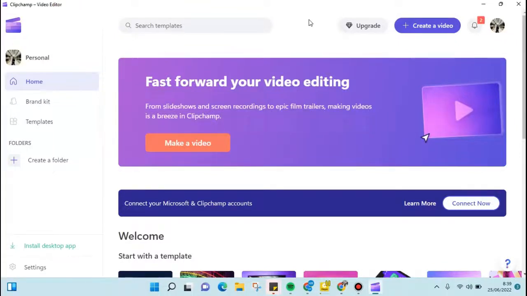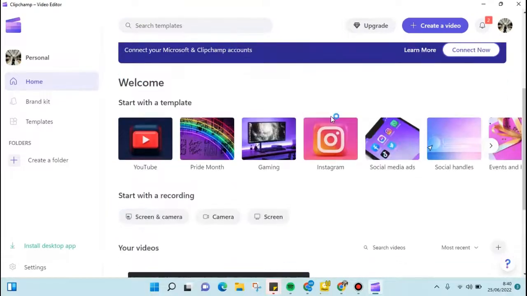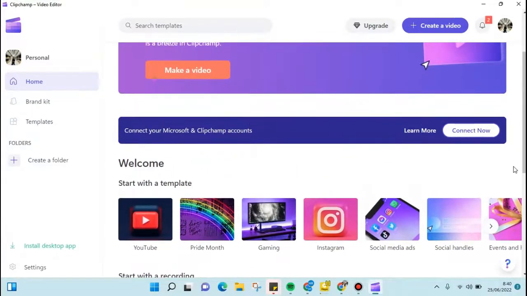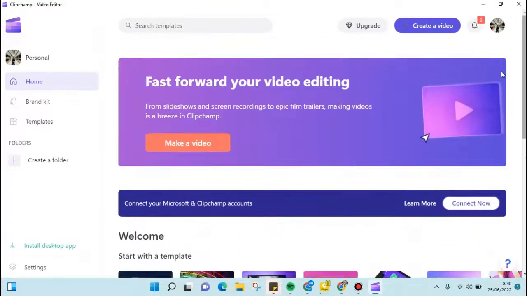In this video, I'm going to show you how to edit a video in Clipchamp. So Clipchamp is a video editor that you can use on your phone or on your computer. In this case, I'm going to use it on my computer. And in Clipchamp, there are also templates that you can use like this. And to edit a video, you can just click on create a video at the top.